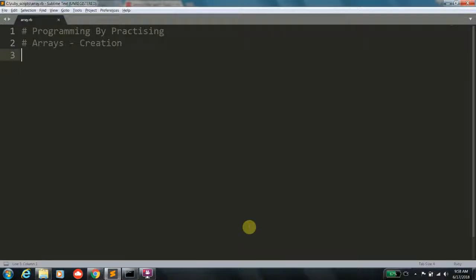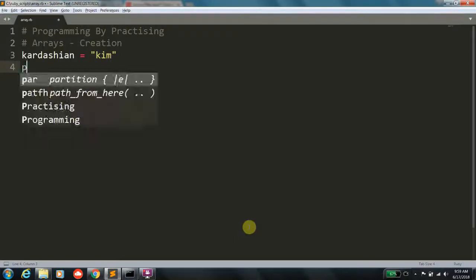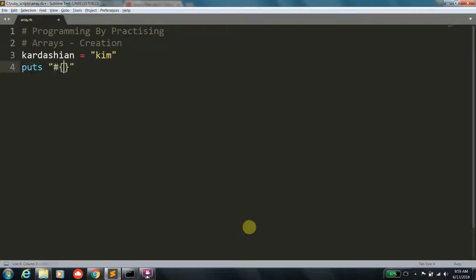Today we're going to learn about arrays and how to create arrays. So what's an array? Let me start that by defining an example. Let's say we have a variable called Kardashian. So you can assign one value to it, let's say Kim. Now if you want to print it, you use Ruby's puts syntax and give the variable name.